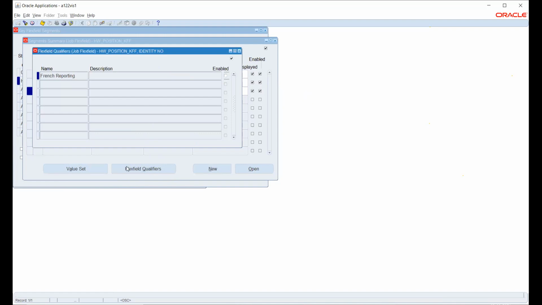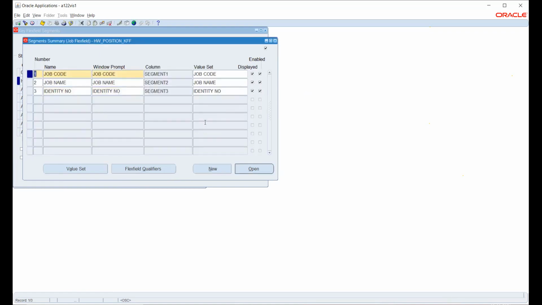Flex field qualifiers are used for compliance purposes. This one is specific to French, and we don't have any requirement for that, so I'll just leave this open. I'm not selecting that. Okay, so I'm just saving this.